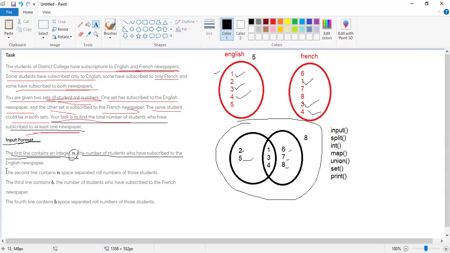Sir, come to the second line. The second line contains n space separated roll numbers of those students. Nothing but I need to enter those 5 students' roll numbers. Roll number 1, roll number 2, roll number 3, roll number 4, roll number 5. That means the second line I will write in such a way that I can enter those 5 students' roll numbers, 1, 2, 3, 4, 5. Then the third line is the same for the French.